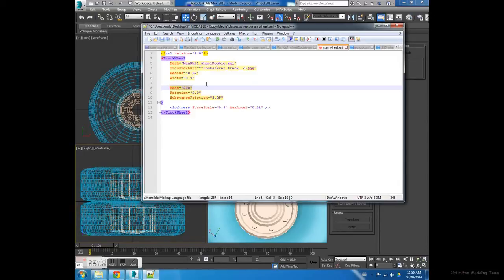So, friction is going to be how much traction you have on ground. Substance friction is going to be the amount of traction in mud. The higher your substance friction, the more fuel loss you will have. 3.25 is actually too high. 1.25 is almost perfect. 3.25 will give you up to 300 and some liters a minute. It's very unfriendly, so yeah, that's pretty much the setup here.